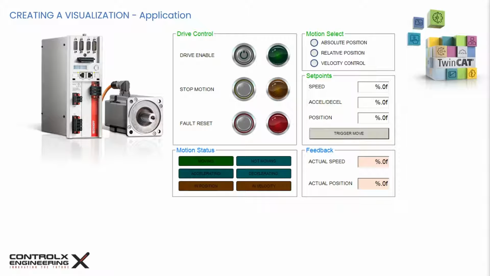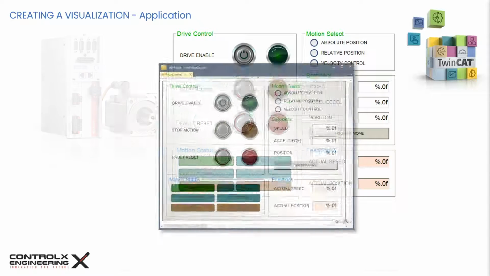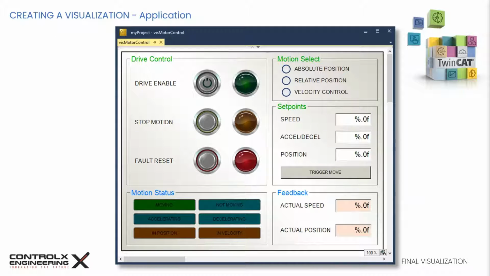And finally, we need feedback to display actual speed and actual position. For this, we can just use text boxes. Once we implement these graphical elements, our visualization should finally look like this. Okay, enough talking. Let's hop onto TwinCAT and get started.